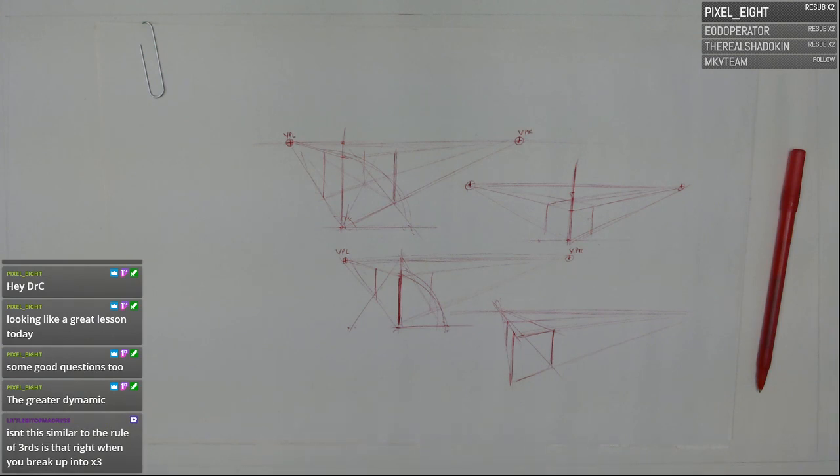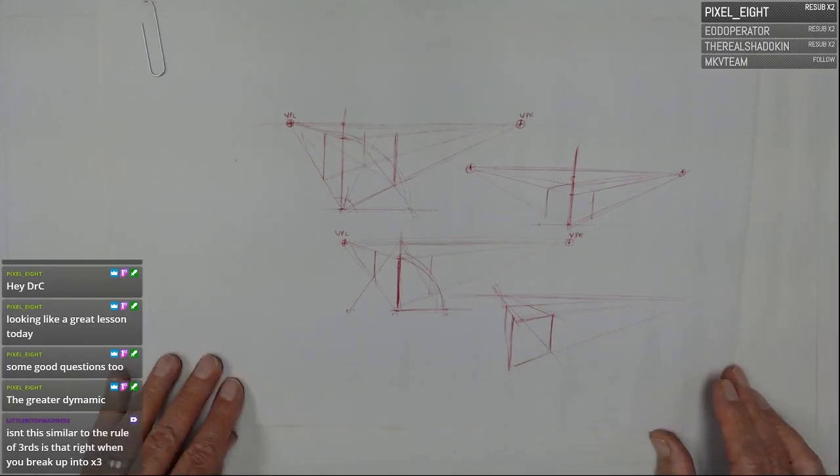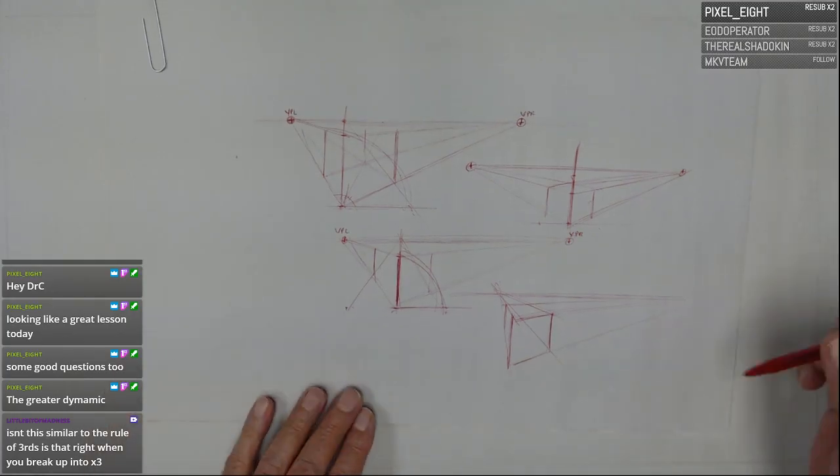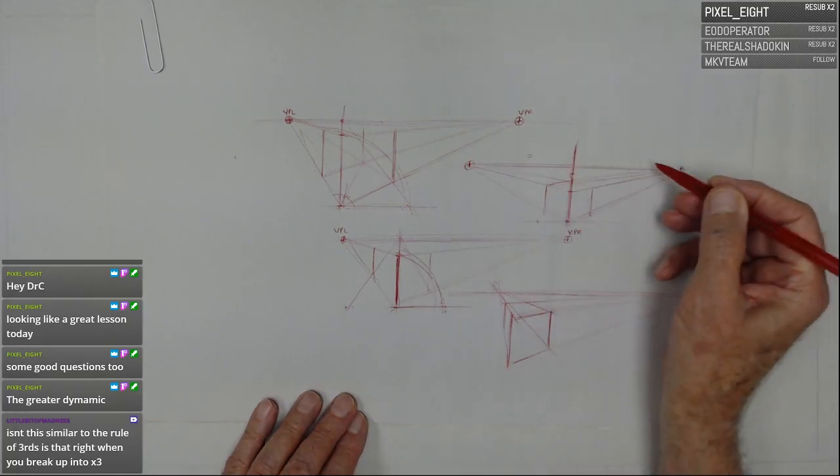Madness, isn't this similar to the rule of thirds at the right? Yeah, that's right. That's a good point, Madness. That's right. But again, everybody get me here? Equal, equal.